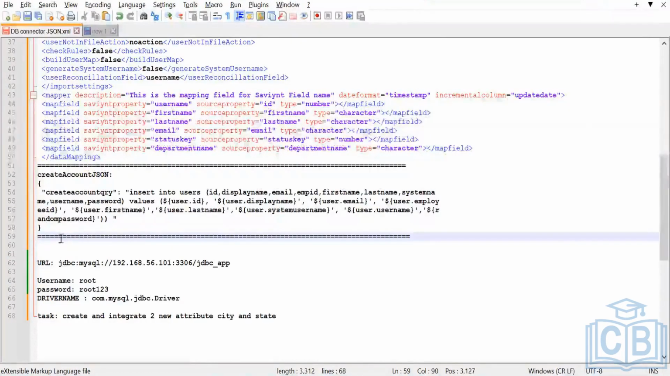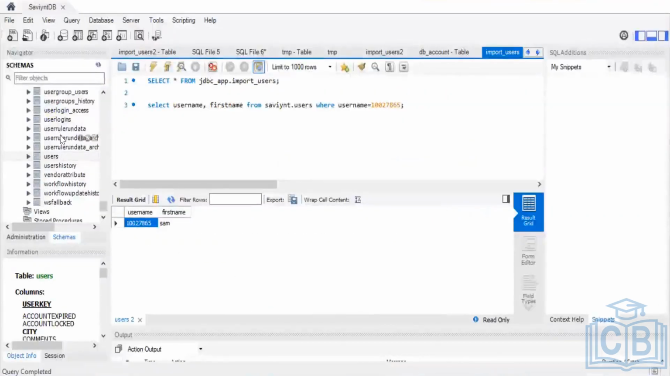These are the information we are trying to pass. In the create account JSON, create account query, what should I pass? ID. This ID is a primary column. If you see for all this table, right? By default, whether it is your MySQL or SQL, for each and every table, there will be a primary key. Without primary key, you cannot create a table.